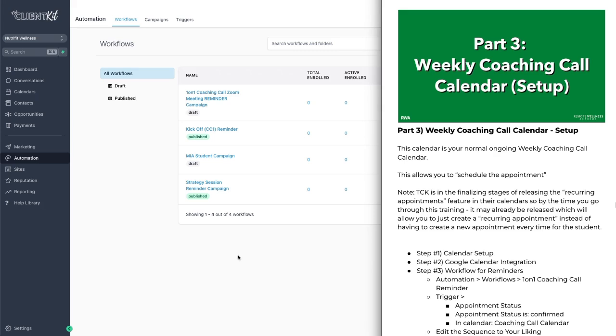All right, welcome to part 3 of getting your TCK calendars set up. So we're going to go ahead and set up your third very important calendar, which is going to be your weekly coaching call calendar. Now, this calendar is going to be your normal ongoing weekly coaching call calendar in which you're going to go ahead and schedule for your student. So that way they get reminders for their appointment, okay? And so we're going to go ahead and walk you through how to do that.